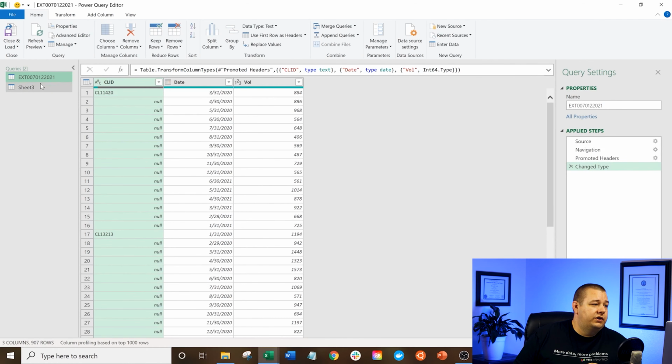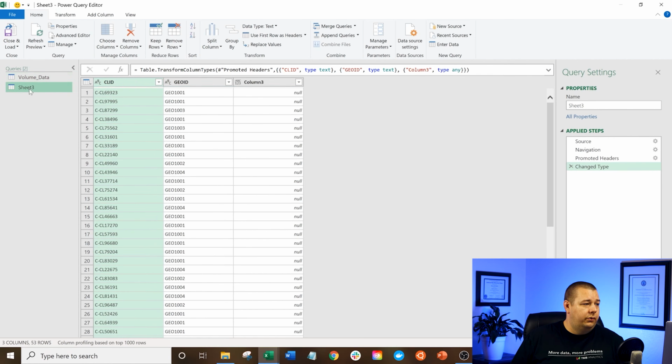So first things first, it brings over the queries or the connections here using the default tab name. So first thing I'm going to do here is change this god awful thing. I'm going to call this volume_data. Okay. Enter. And then I'm going to go to sheet 3 and I'm going to call this region data.